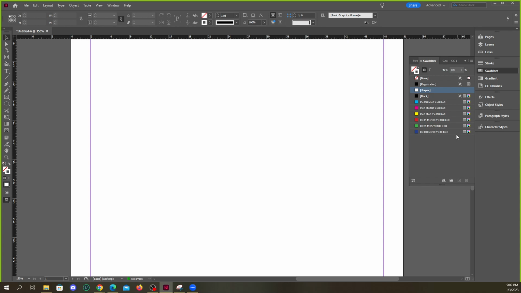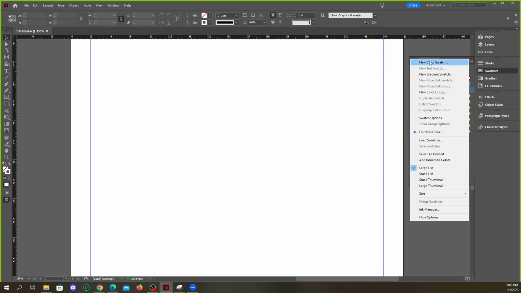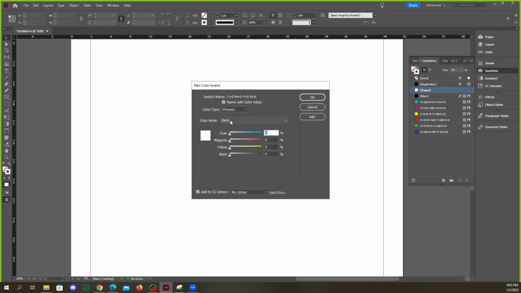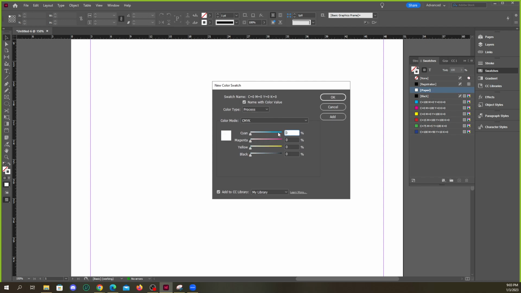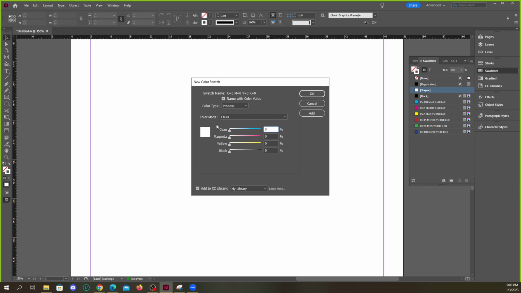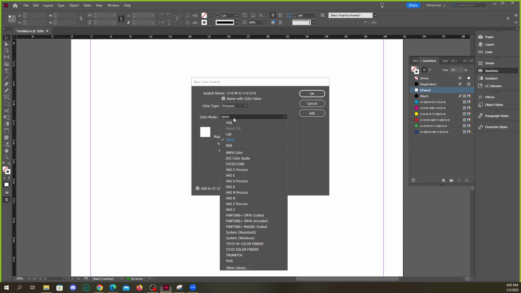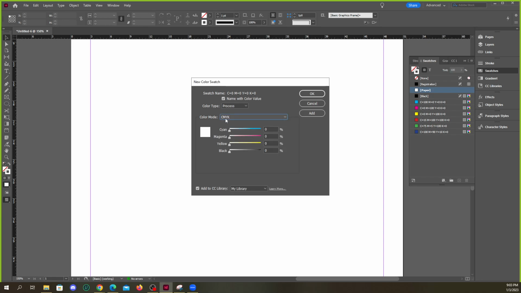To create new swatches, just click this button here, New Color Swatch, and then you can pick what you want that new color to be. Since I'm working in a print file, it's in CMYK right now, but you can also switch to RGB. CMYK: cyan, magenta, yellow, black, your printer colors.